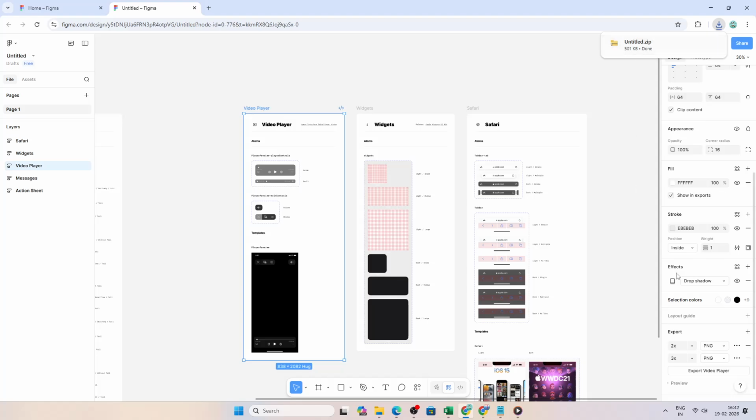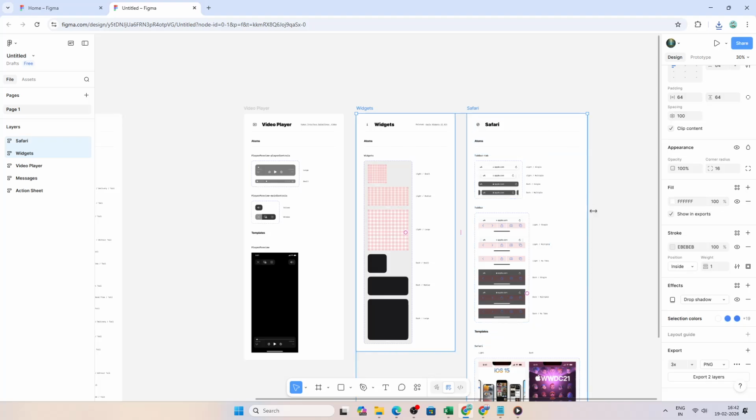If you need to export several assets at once, hold Shift and select multiple frames or layers on your canvas. Then set the export options in the right sidebar, and those settings will apply to all selected items. Click Export and Figma will produce a separate file for each selection using the same configuration.